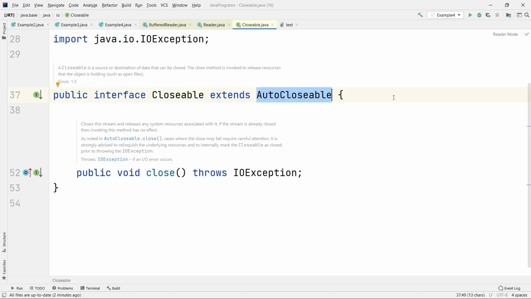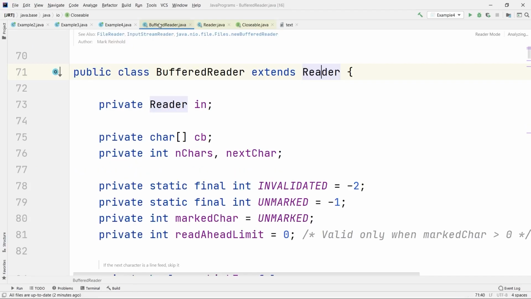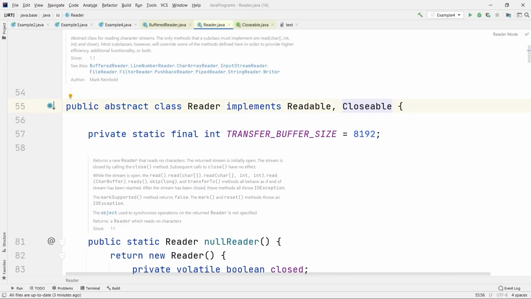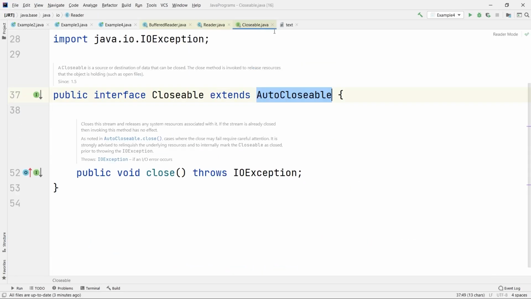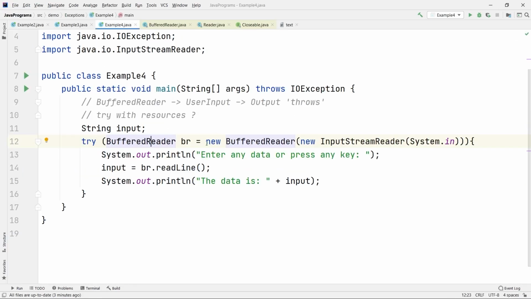So that's why, whenever we are using the buffer reader inside the try with resources, it is automatically closed. We don't have to close it. Got it? Clear? This is a very important hierarchy that you need to remember. The buffer reader extends the reader, which implements the readable and the closable, and then the closable extends the auto closable. That's why it is automatically closed by the JVM. We don't have to close it. Okay, so that's it about this.